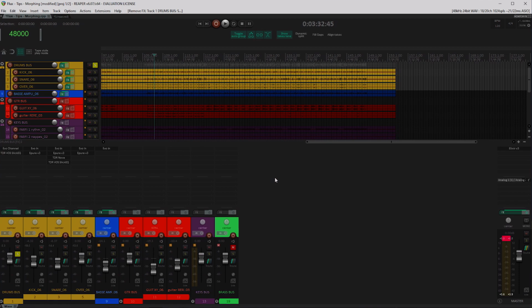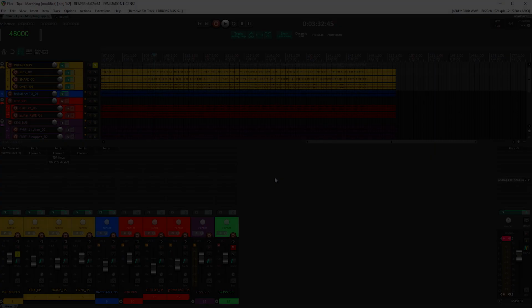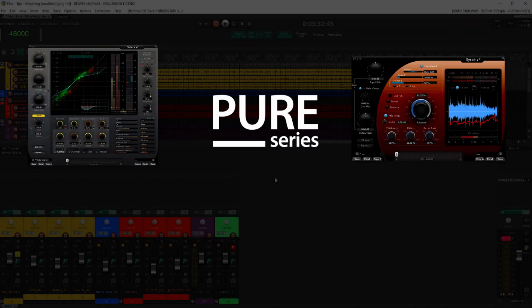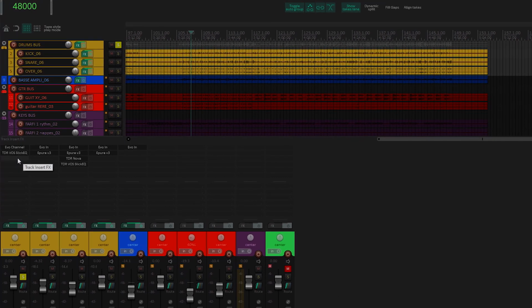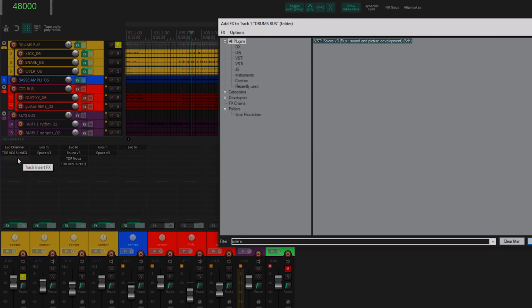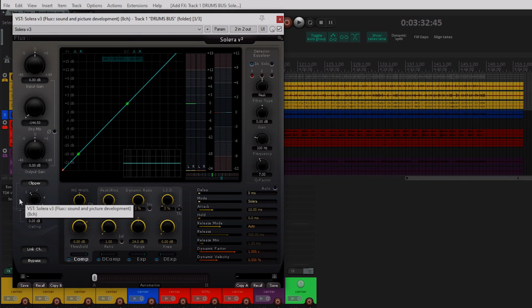The preset manager and the morphing setting can be found in the ePure series, the Solera, the Syrah, the Elixir and the Evo channel. They form an integral part of the Flux DNA. Let's open one of these plugins, for example the Solera. All management of the presets can be found at the bottom of the window. There are two locations for loading presets, A and B. Let's begin by loading one preset in each slot.